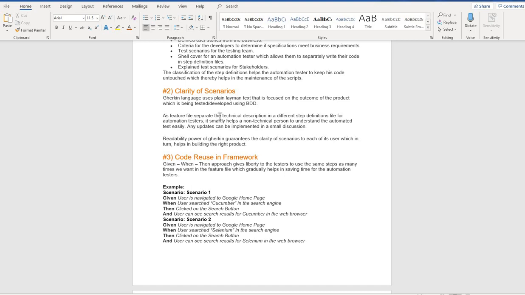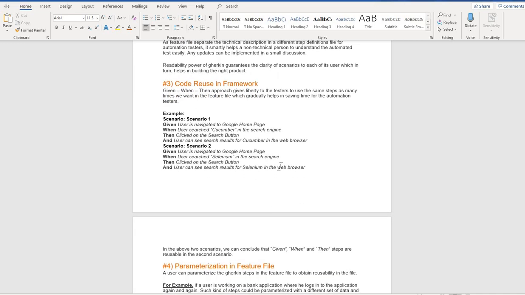As feature files separate the technical description into a different step definition file for the automation tester, it smartly helps a non-technical person understand the automated test easily. Any updates can be implemented in a small discussion. As we said, it's all about the plain English language in the feature file, so it can be easily understood by a non-technical person. Even if some changes need to be updated, they can easily reconfirm whether the change has been updated in our test coverage, because they can just read the feature file and find out whether the new requirement has been updated or not. Number 3, code reuse in the framework.